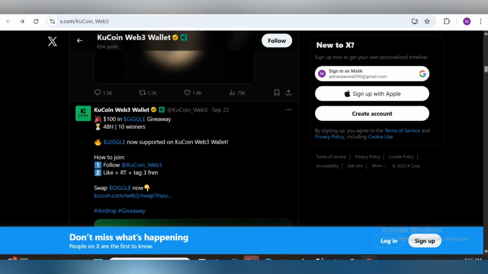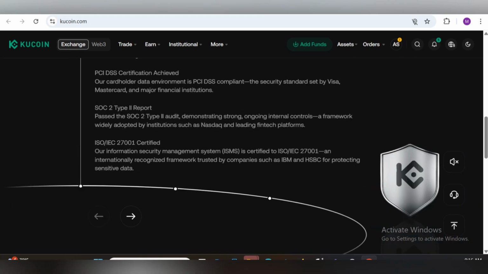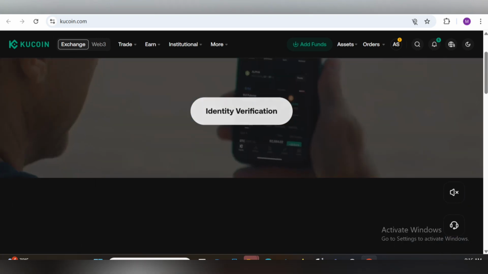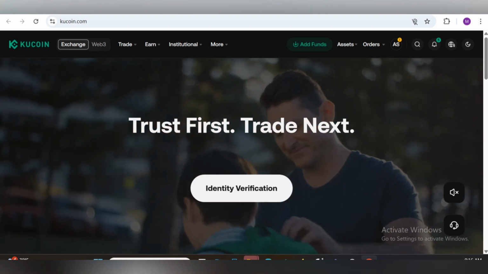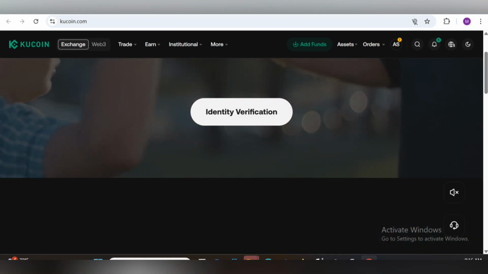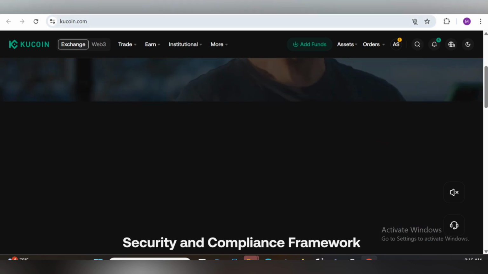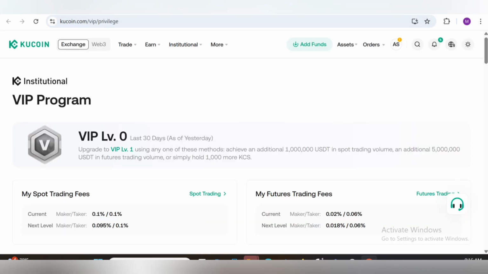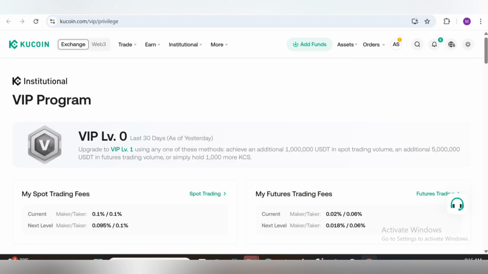And now the next question is why we should choose KuCoin. Dear viewers, choosing KuCoin means joining an exchange that's global and accessible, secure and transparent, rewarding and community-driven. And here you can also check out that it provides you a VIP program. It is also easy to use across mobile and web.